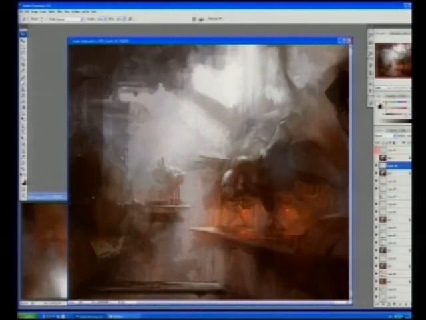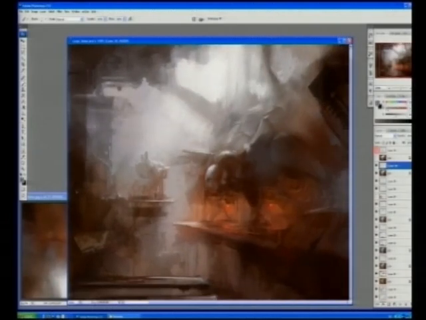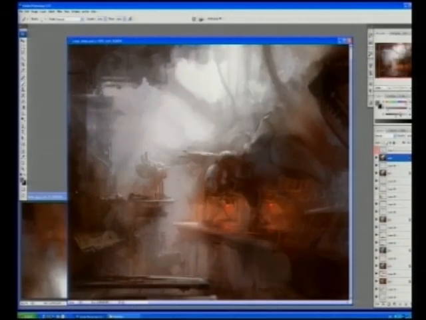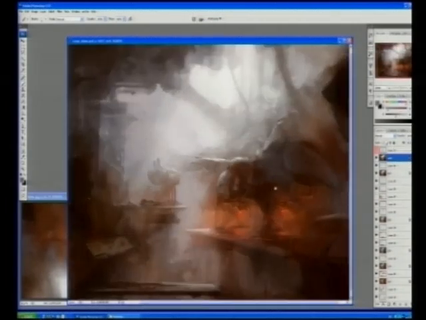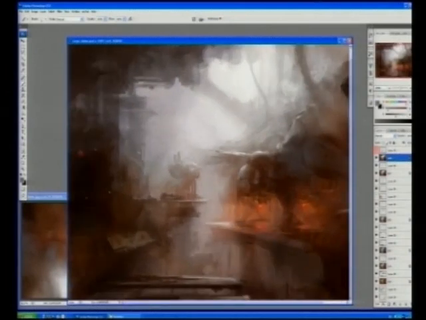Okay, so I'm just going to wrap this up. I'm going to show you the final stage. It's pretty much like this. I just worked a little bit more on it, and it's like this. So all I did was just try to define everything a little bit more.